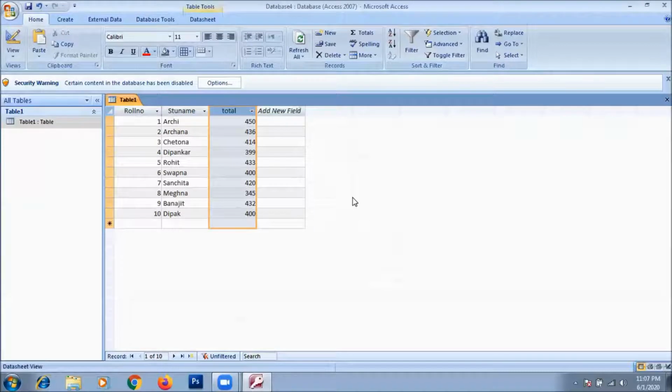Next, we'll learn filtering. If you want to filter data, that means if you want to see some particular data separately based on some conditions, then we have to use the filter option.